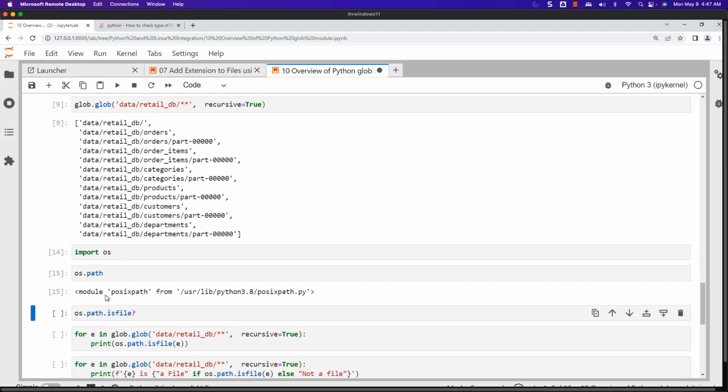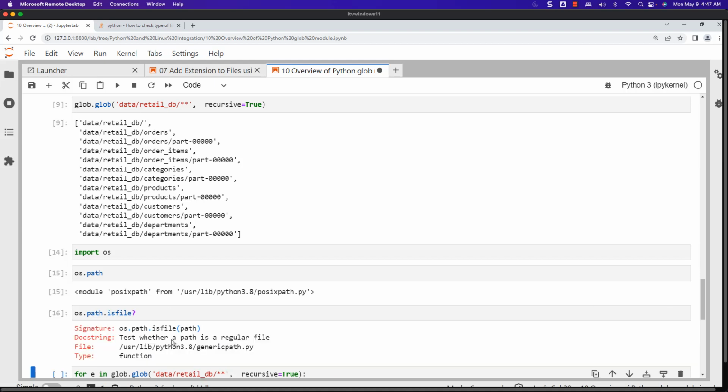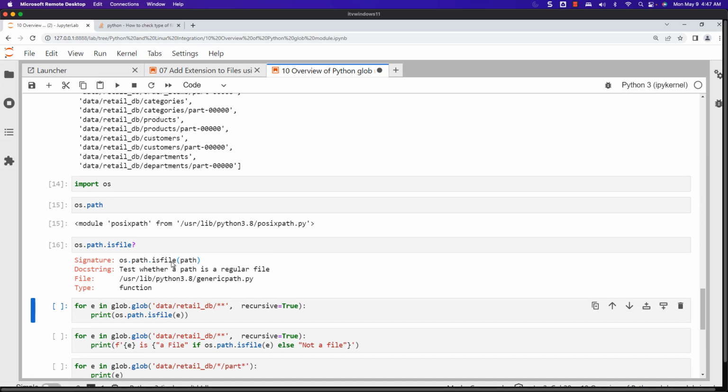Path is nothing but a module. It has a function called isFile. Using isFile, we can confirm whether a given path is related to a file or folder. You can get help on isFile using this approach. It says: test whether a path is a regular file. Now, the path can be passed as a string to isFile.